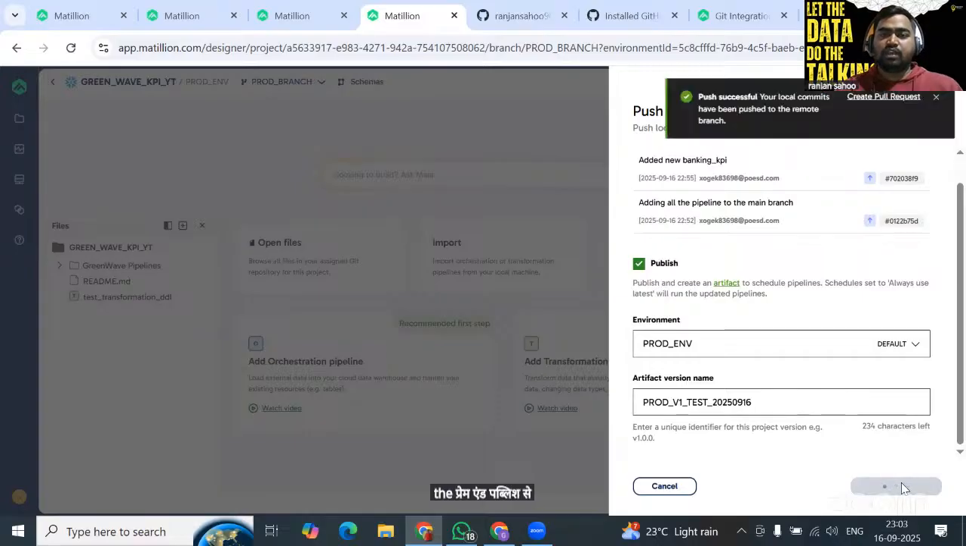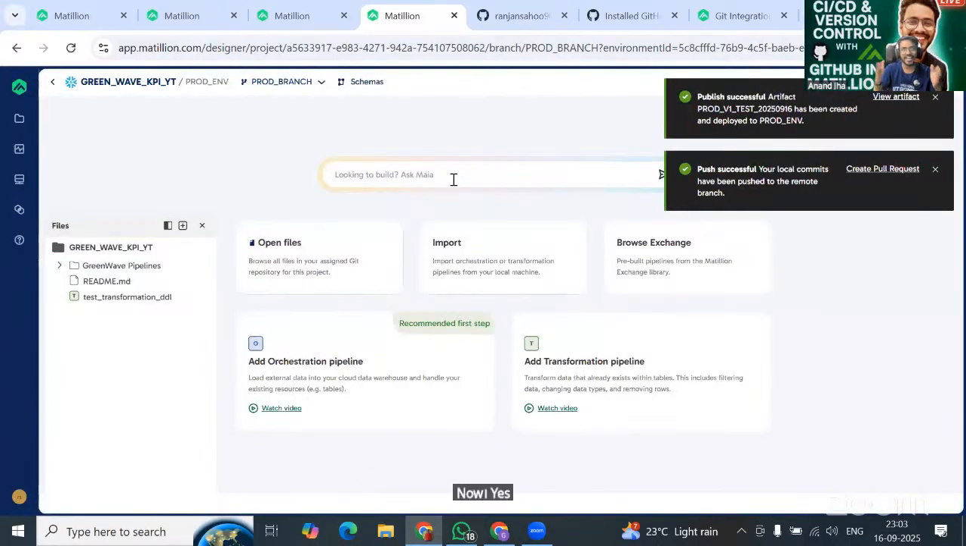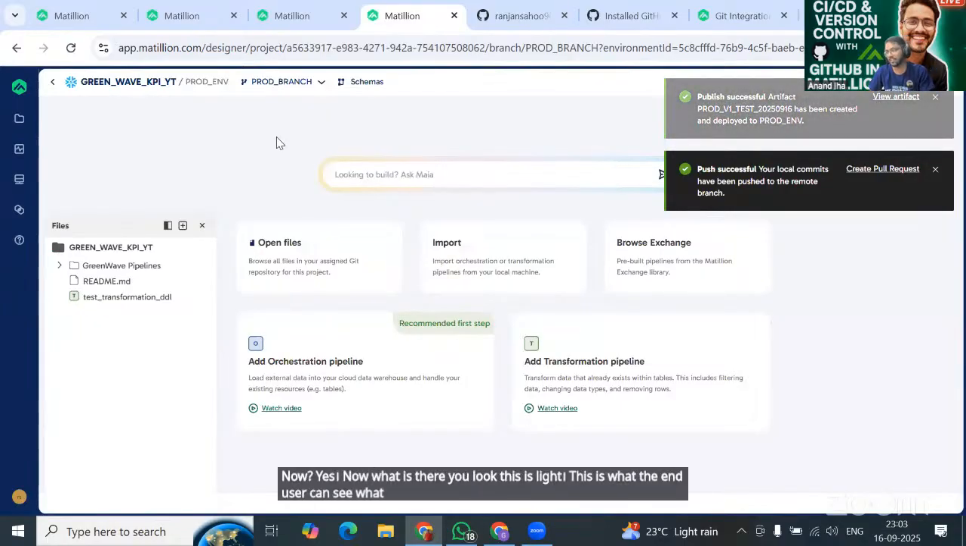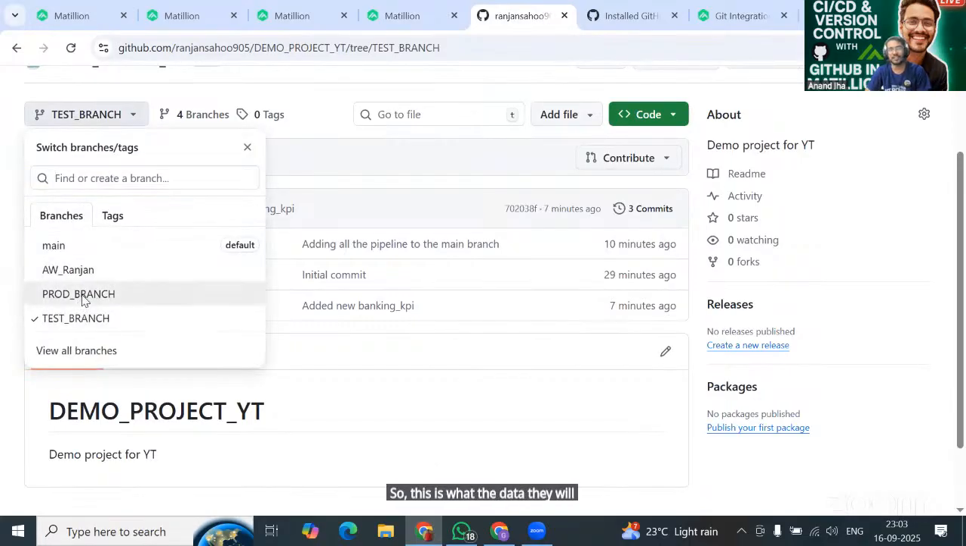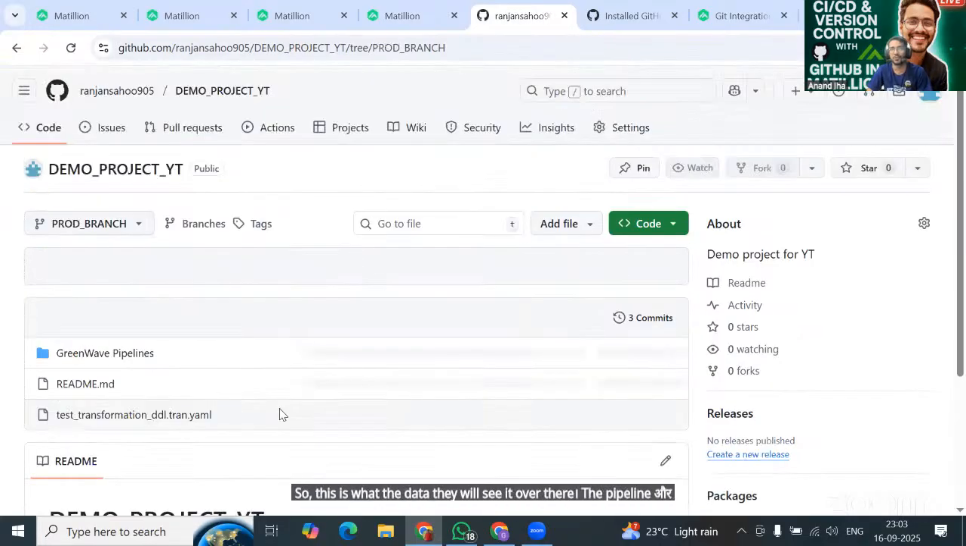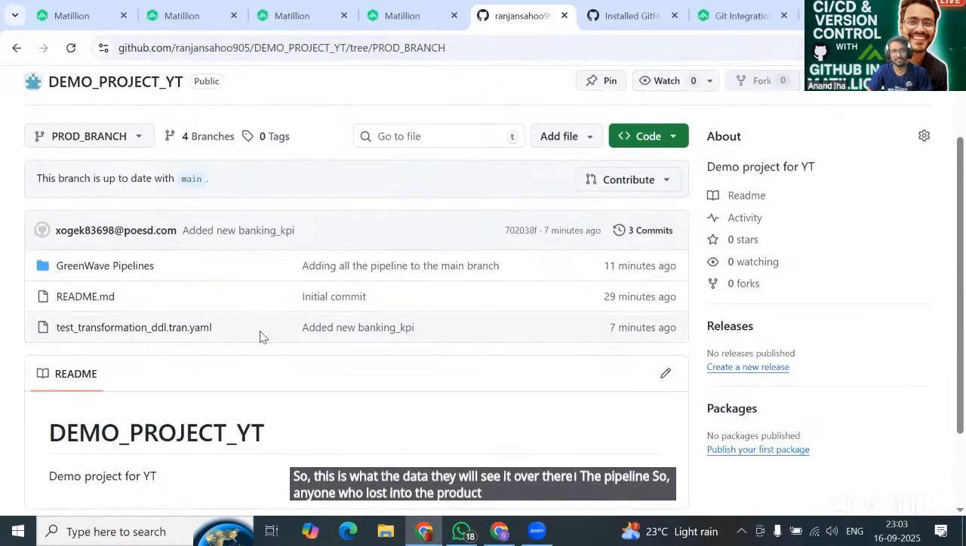So you will see all my pipelines now. Now what is there? This is live. This is what the end user will see. Always the prod, because we'll give them read access to the production. So this is the data they will see over there. The pipelines which you are seeing. So anyone who logs into the production branch will get it.